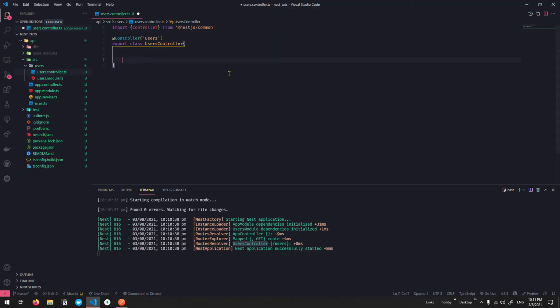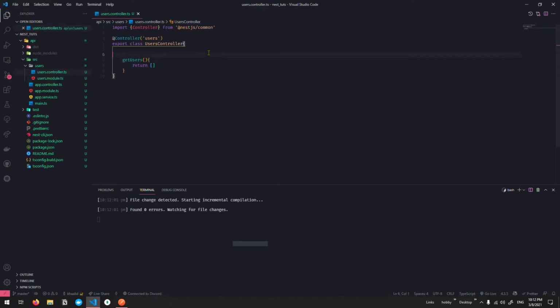Let's call a method getUsers, open and close parentheses. Now we don't have a class, a model for our users, but we will be doing that a bit later. For now, let's just test if the endpoint works. So what we'll do is return an empty array.